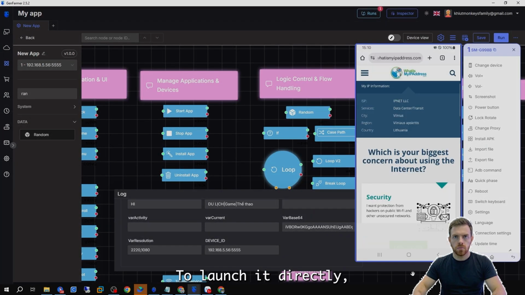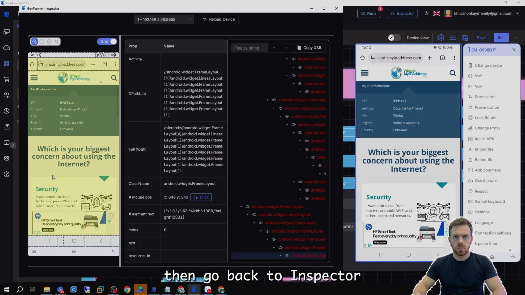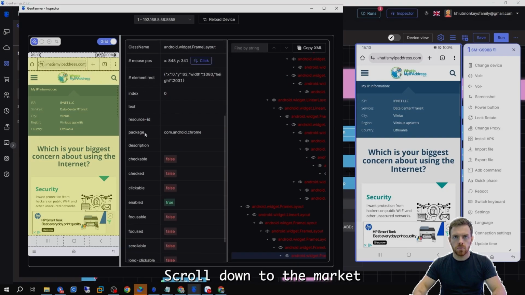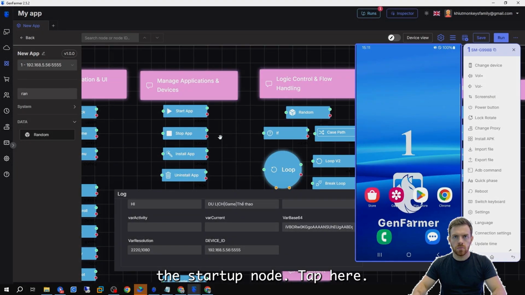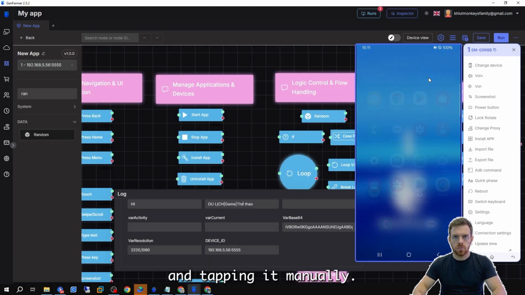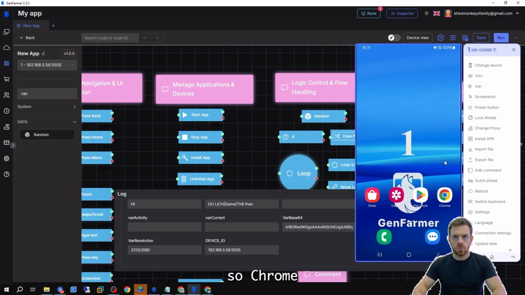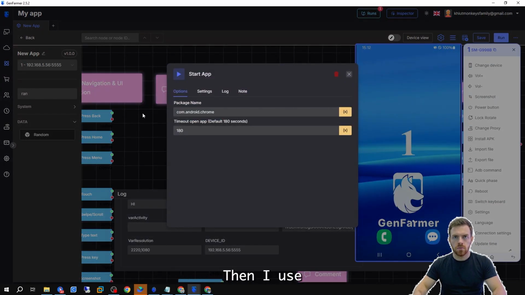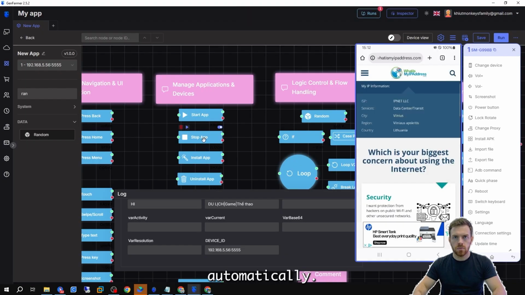To launch it directly, you need the app's market name. So I'll open Chrome first, then go back to Inspector to get its market name, scroll down to the market name attribute and copy it. Next, go back to the startup node. Tap here. Now you can launch Chrome directly, without navigating to the screen and tapping it manually. For example, I'll go back to the home screen and swipe so Chrome is no longer on screen. Then I use Startup to launch it. It will open the app automatically.